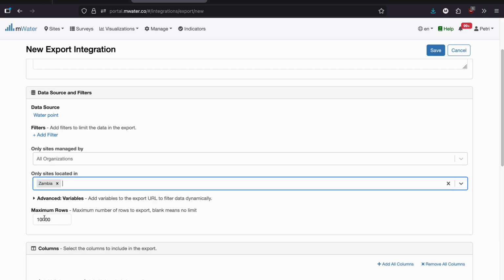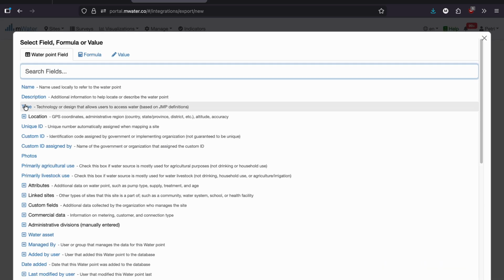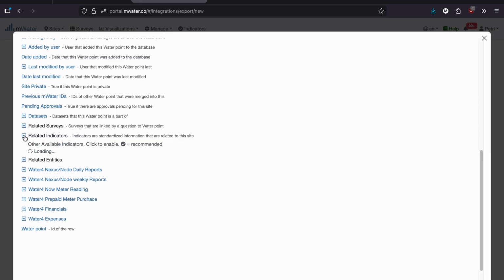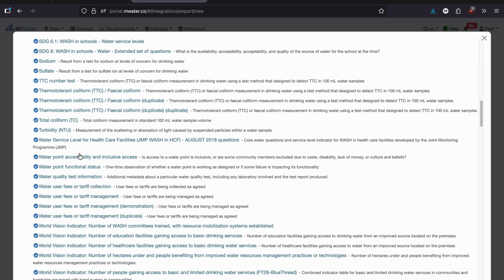We could increase the limit, but let's keep it at 10,000 for the demo. We could add further filters such as type. Maybe I'll filter it down to only the functional ones, the ones that actually have functionality information, whether they're functional or not. How do I do that? I can go to related indicators and pick the relevant indicator.